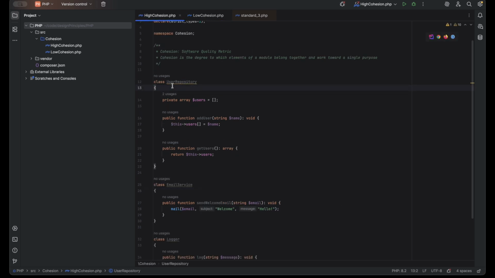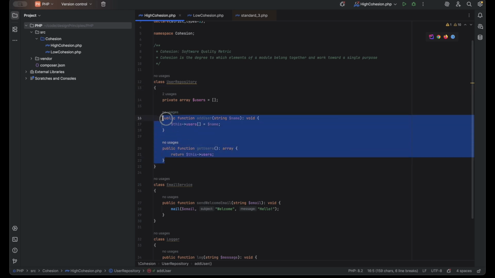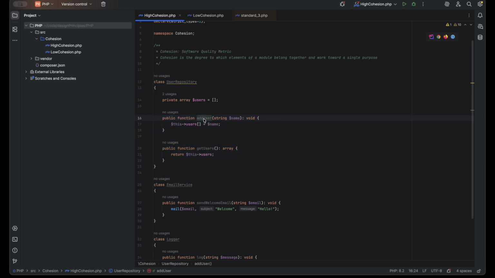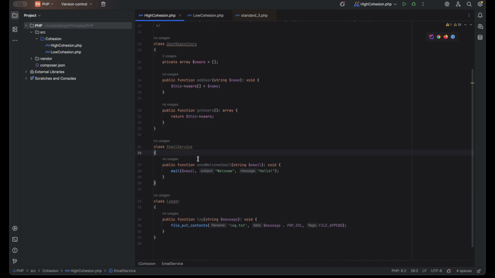Now I have already written this example by refactoring it. You see the first class is UserRepository. The name itself is very clear that it is something related to the database and the user. So these two methods should be in this class. addUser saves the user to the database, and getUser fetches the list of users from the database. And the second class is EmailService.